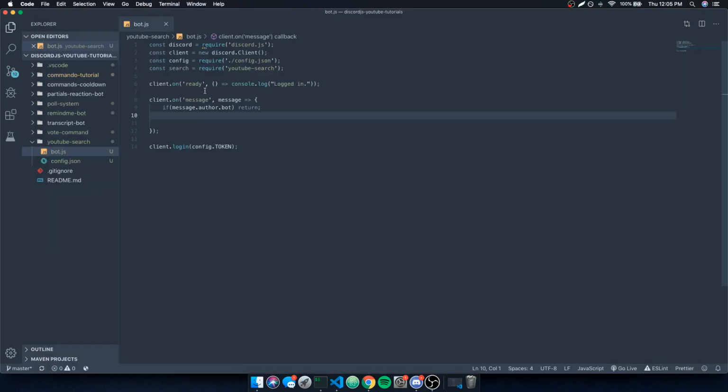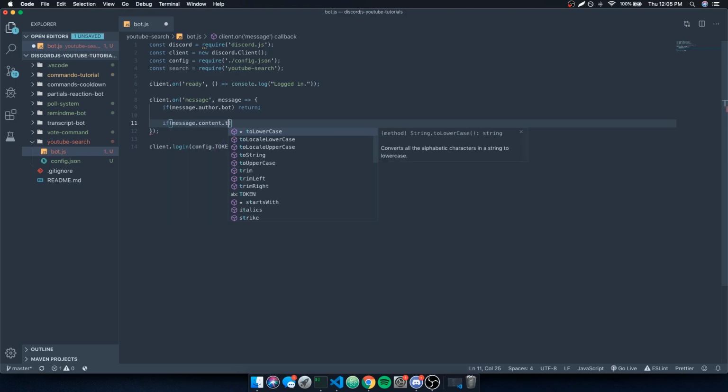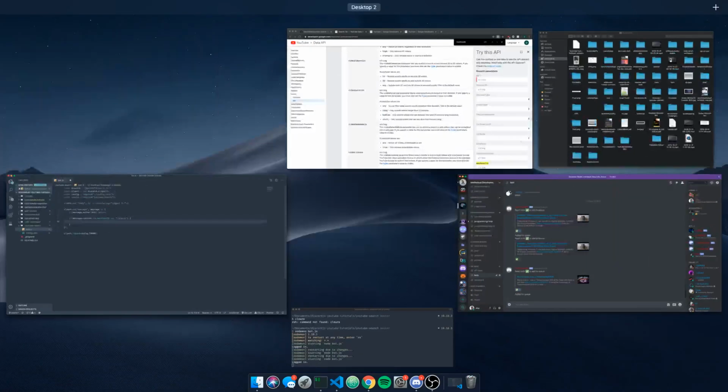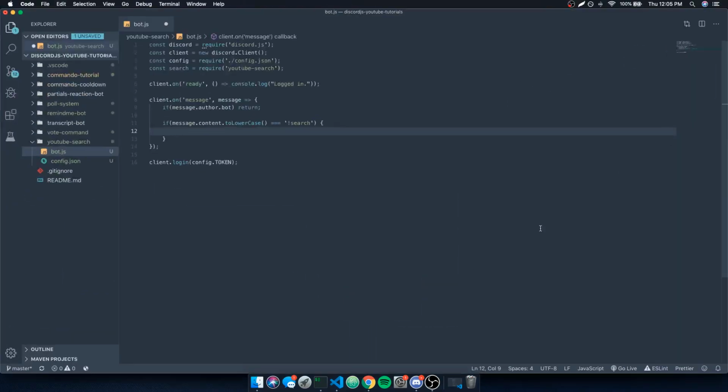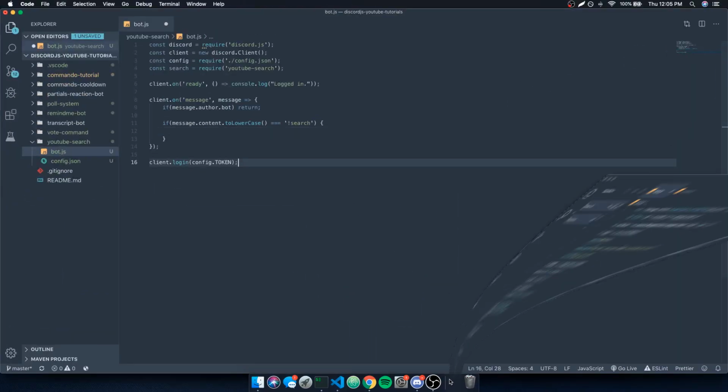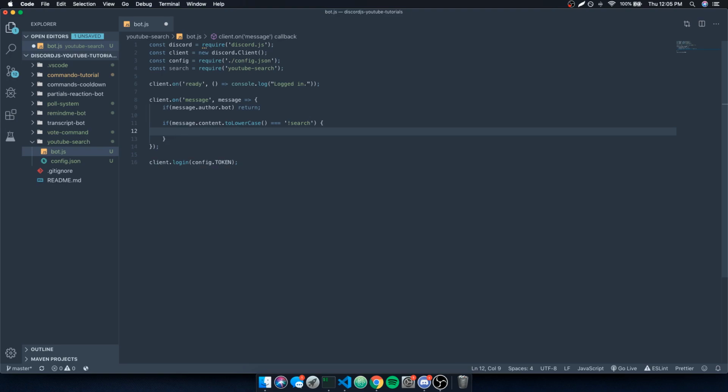So let's just go ahead and get into this. So we're going to go ahead and do a simple command. So if message.content.toLowerCase equals search. Okay. And what we're going to do is send a message to the user. We're going to say, okay, what do you want to search?